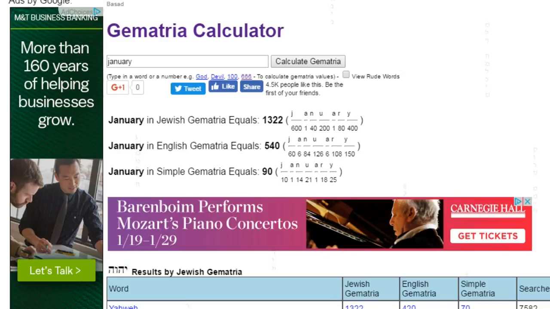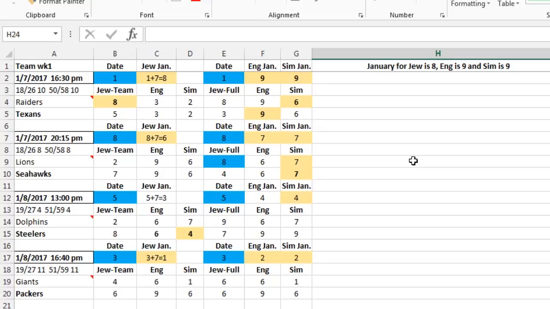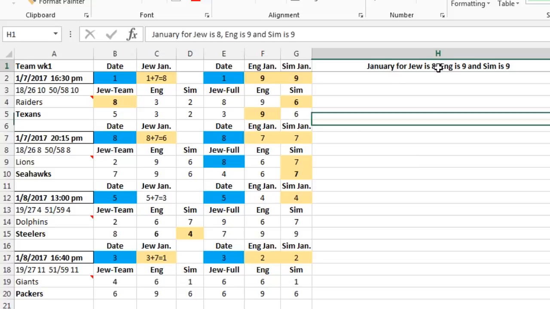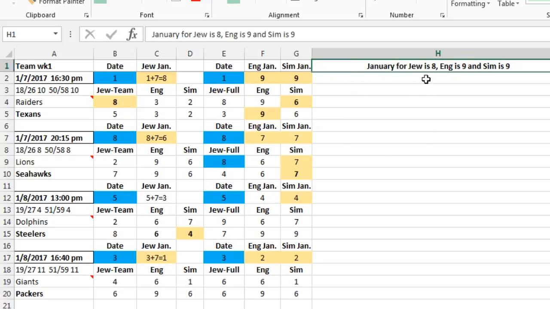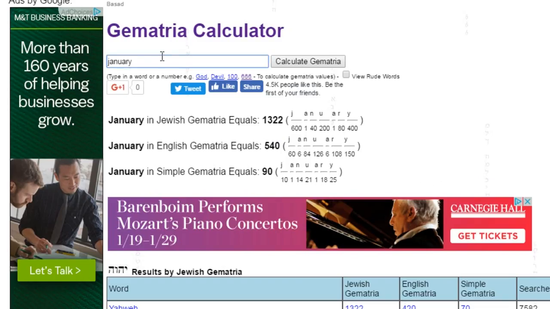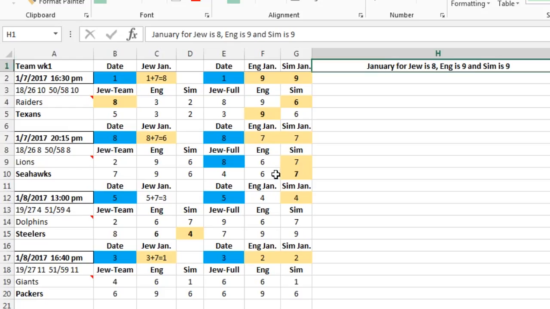So let's look at the Gematria calculator. It's Gematria.org you can go to. So let's look at my spreadsheet, and you'll see that over here I have a calculation for January: Jewish is 8, English is 9, simple is 9. And this is where 1322 is 8, 540 is 9, and 90 is 9.